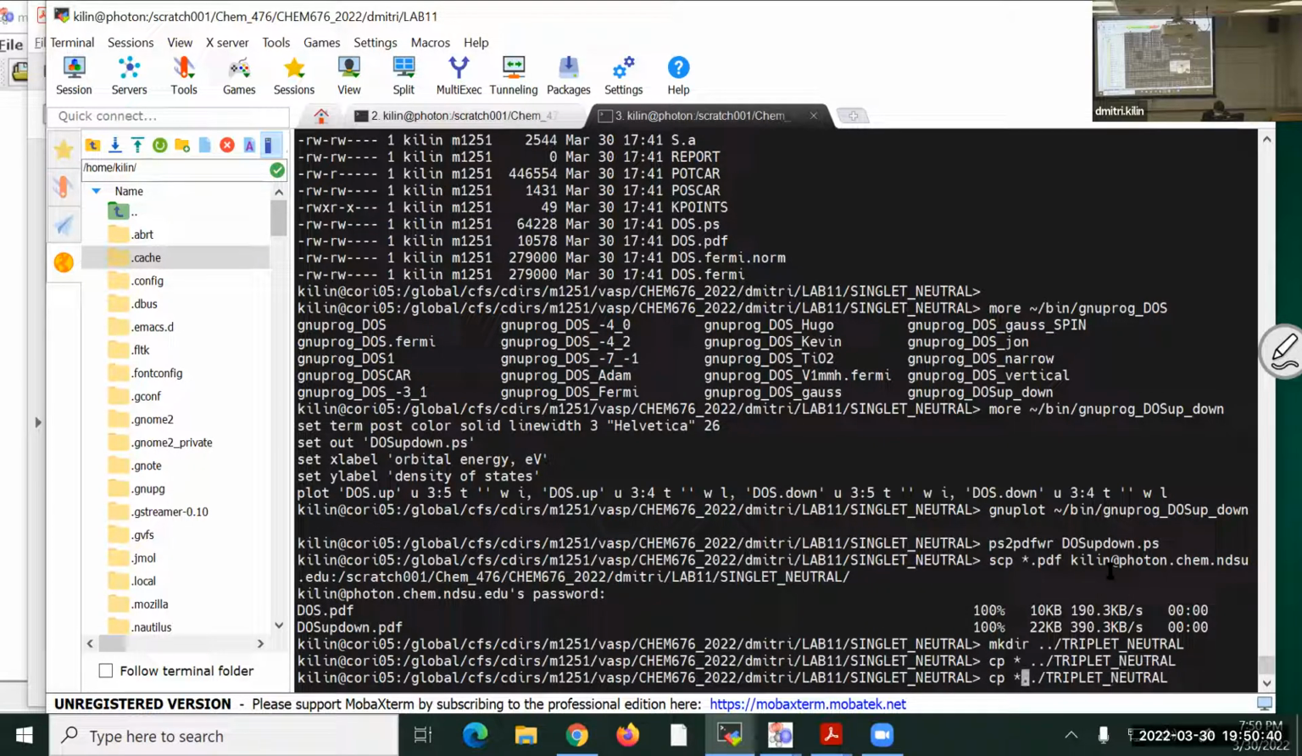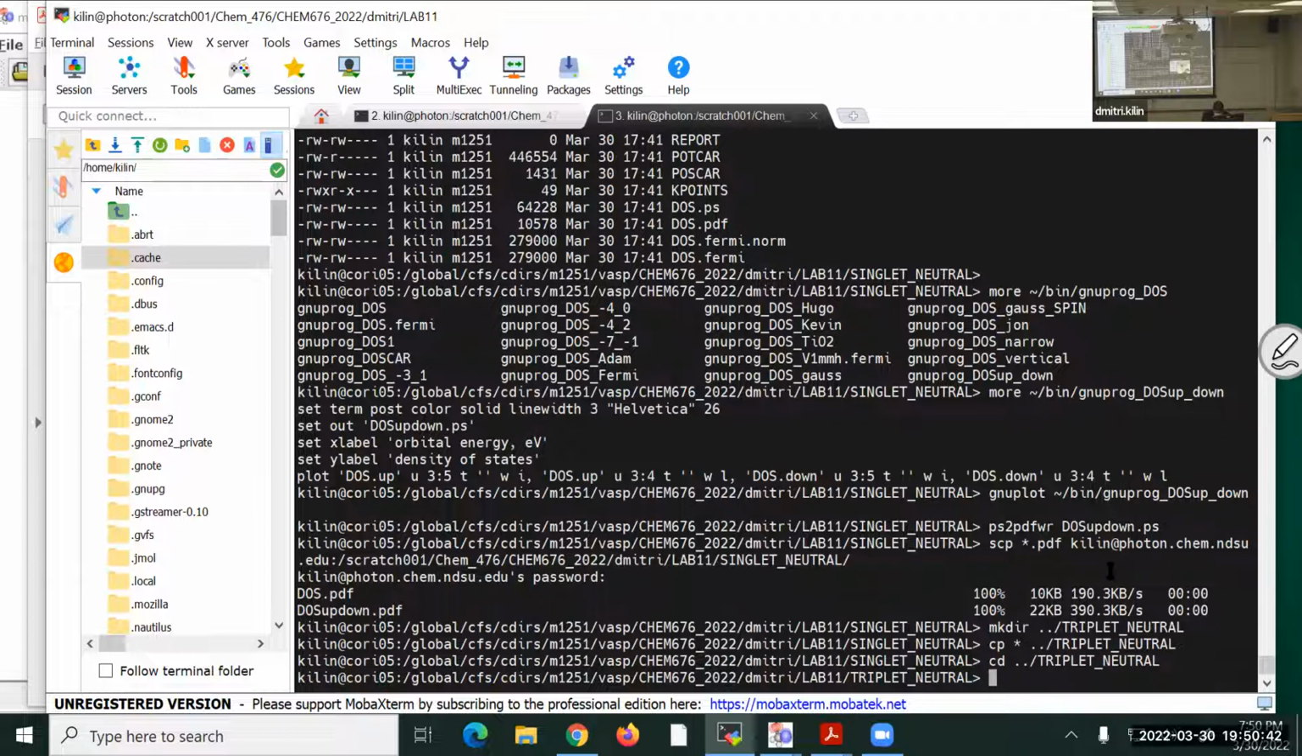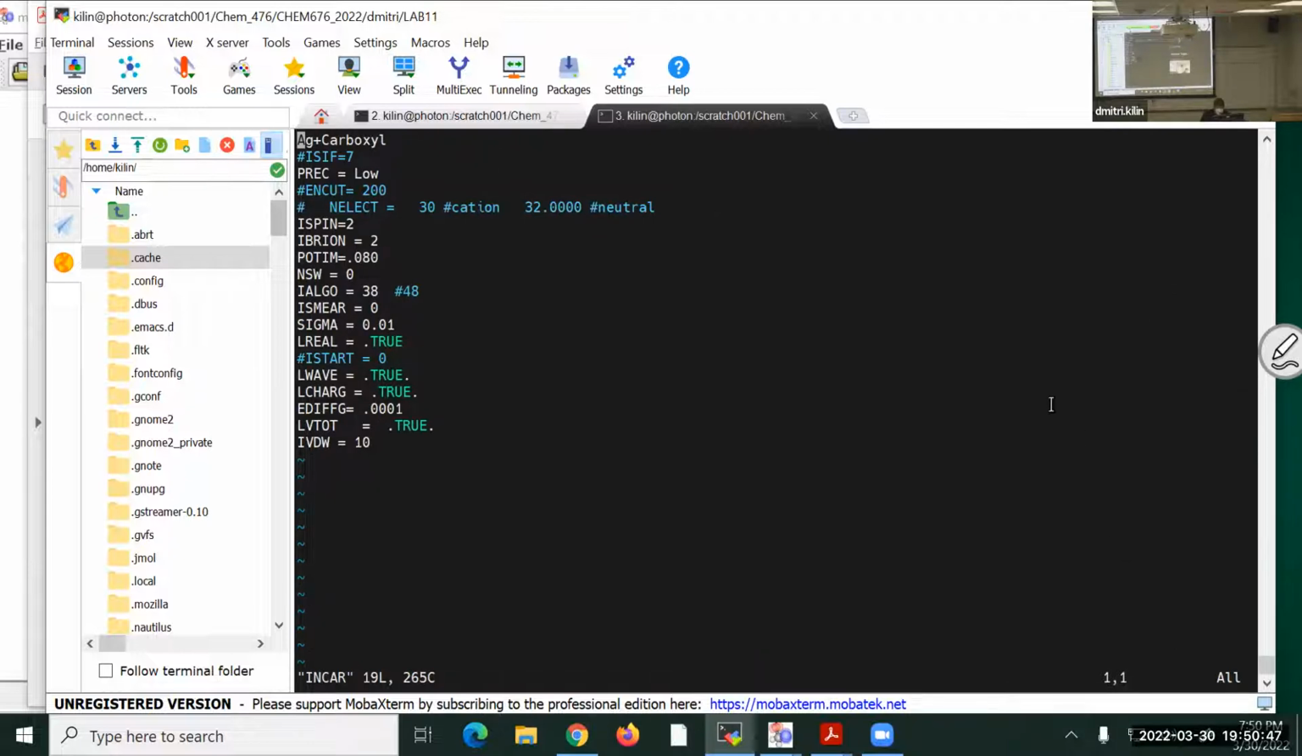Going to this directory and modifying the INCAR. The parameter to modify the balance of the amount of electrons in up and down moieties is NUPDOWN. So if I set NUPDOWN equals 0, it will correspond to singlet.